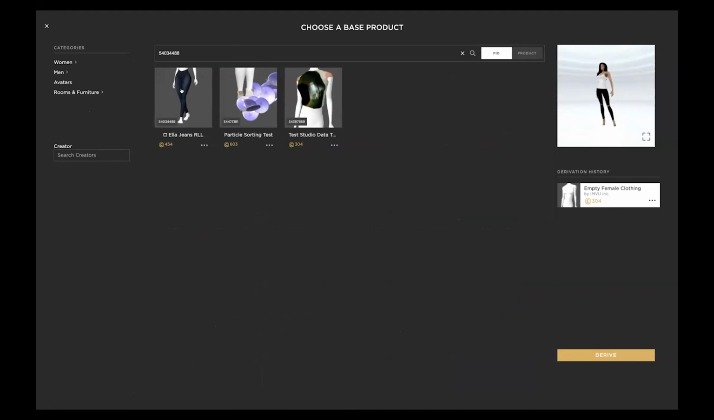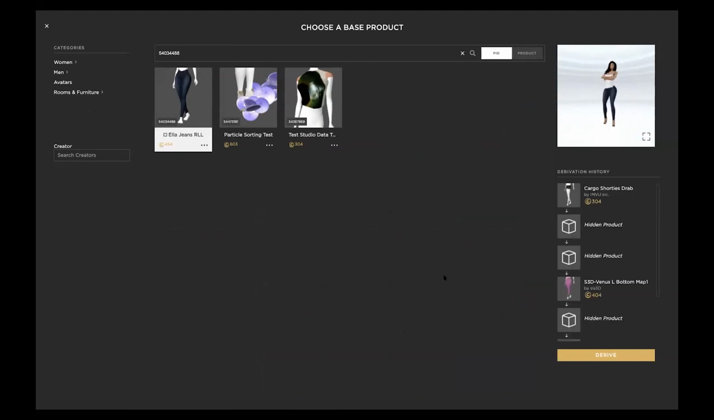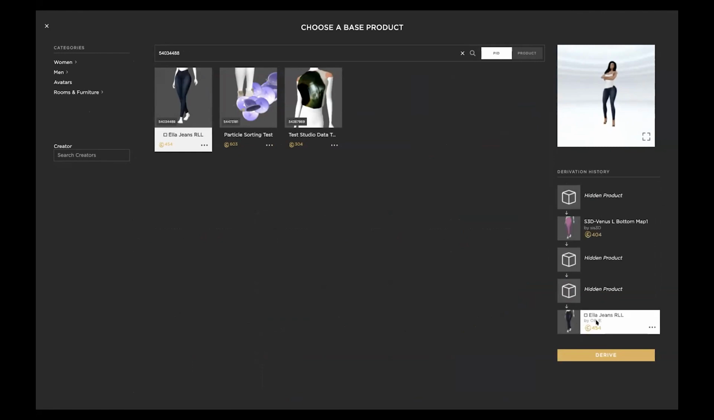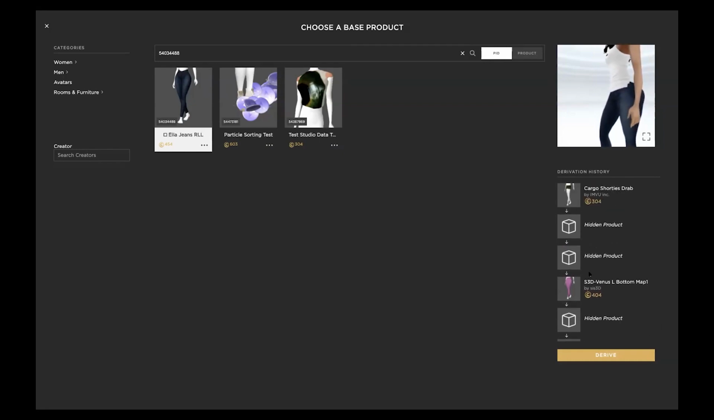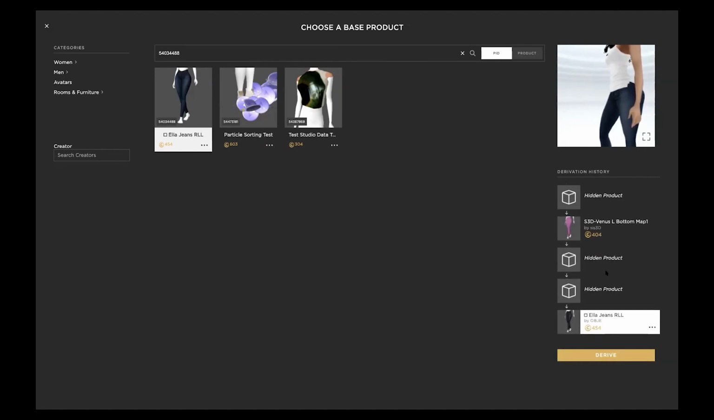Let's search for this project right here. So let's say I found this pants project and it's the perfect product that I want to derive off of, as a texture artist, and retexture these pants. You can do that, but keep in mind the derivation history over here basically shows you this is the end product that I chose, and these are all the previous derivations of this product throughout its history, all the way up to the very first derivation, which will always be a product owned by IMVU. So you can derive off of this product, and the derivation fee is 454 credits.